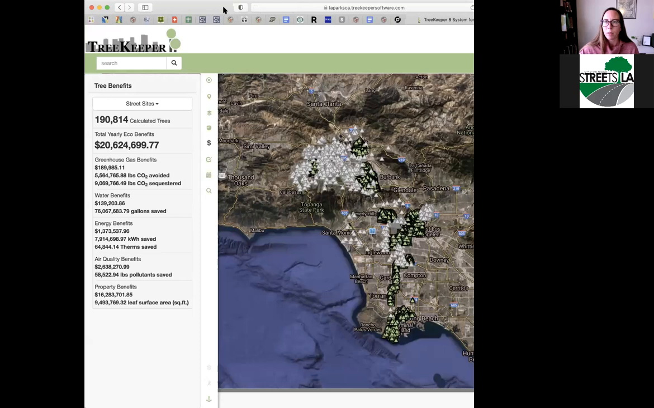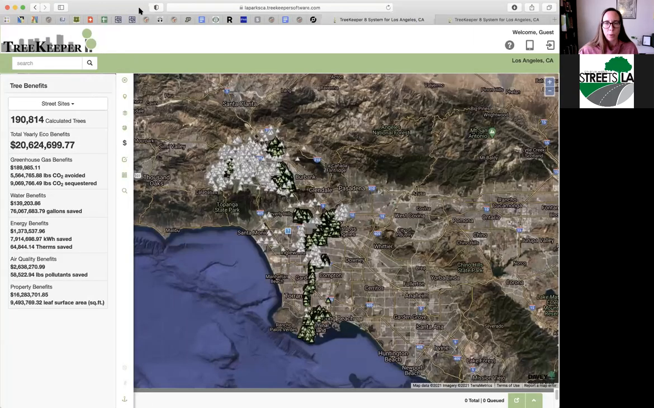There we go. So here we have the website. When you get there, you can see I've entered as a guest, so I'm not logged into the system. This is how any member of the public can look at the trees within the Treekeeper system. On the left-hand side here, we have the benefits that are being provided by the street sites that are currently showing up on the map.